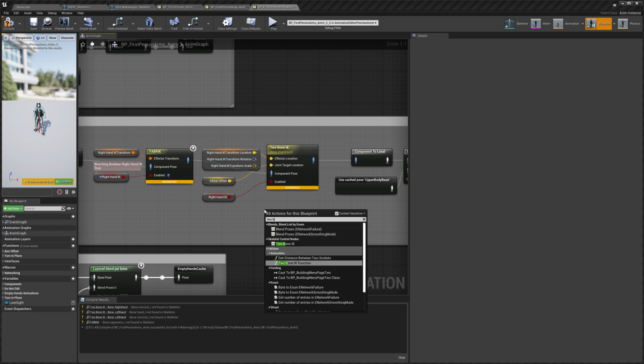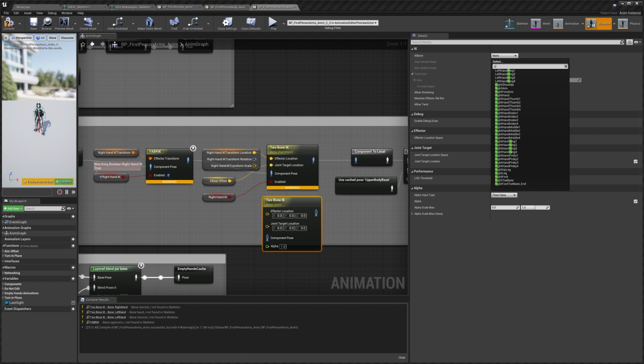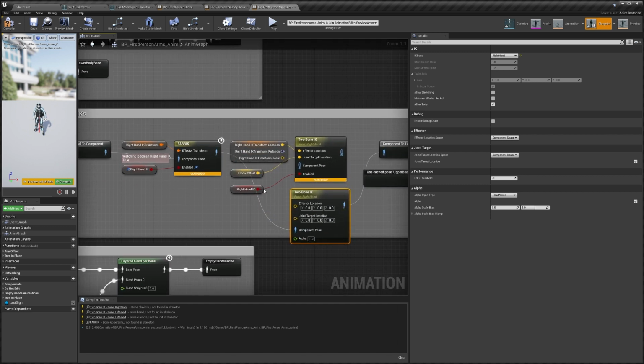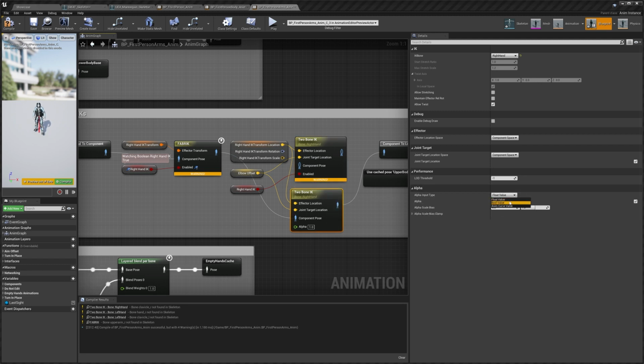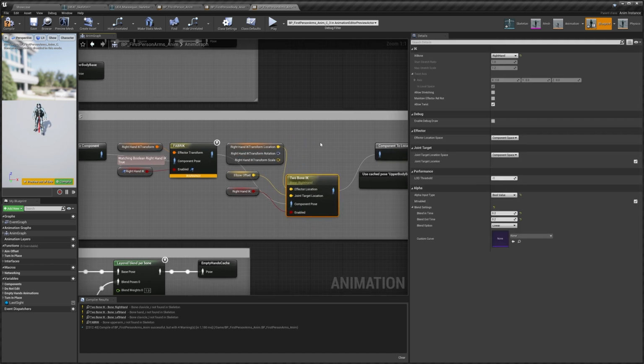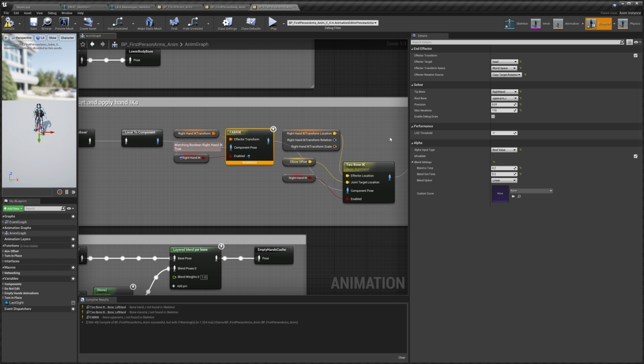You may or may not have this same problem, so I'm just going to create a new one and we'll connect it up. So we'll set the IK bone to right, so right hand, and we'll connect this up like this. We'll connect the elbow offset to joint target and this location up to effector location. We want to change the alpha input type to bool, and we want to set the blend times to 0.2 and 0.2, and we'll connect the right hand here up to there. If we delete that old one now, we can compile, and that's working now. Not sure why that was happening, but there we go.